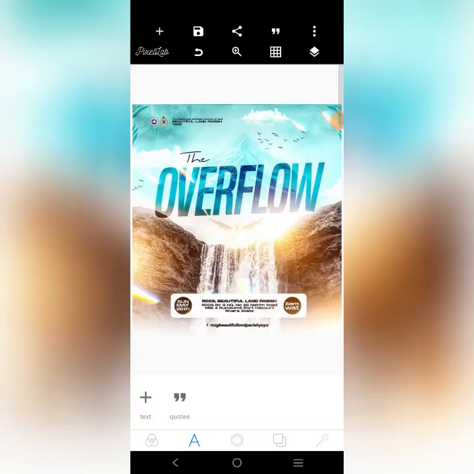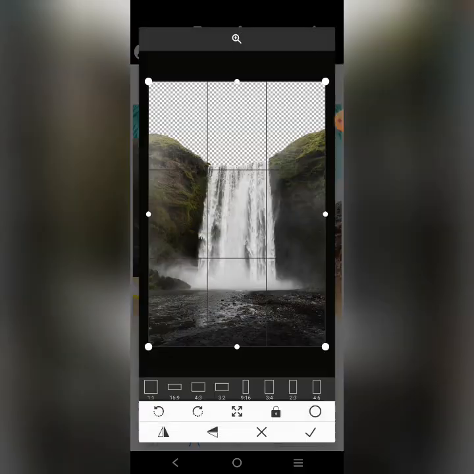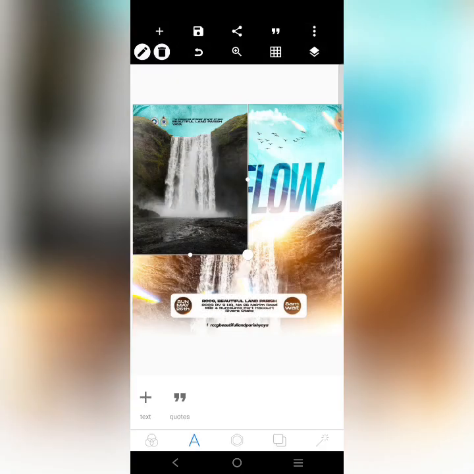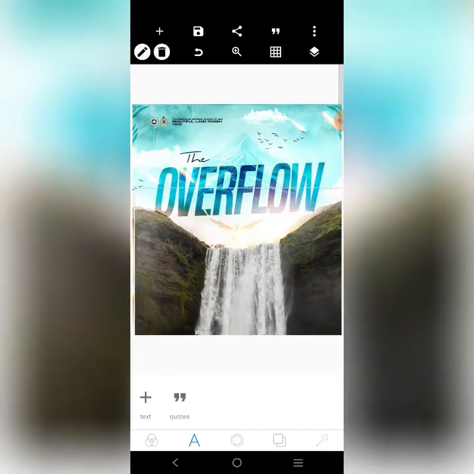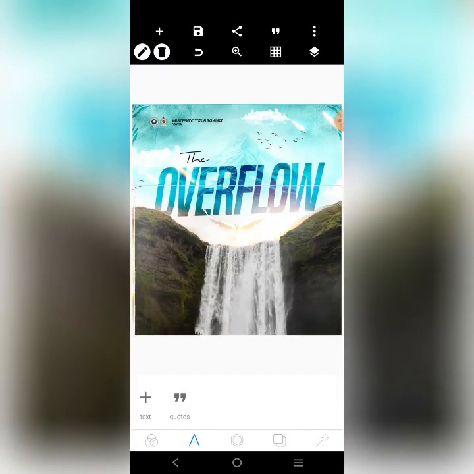Alright, so let's begin by creating this design. It's not so difficult, okay? So I'm going to bring in some resources. This is a waterfall, right? Okay, I'll drag it like this. Are you seeing that now? Okay, that's a waterfall.